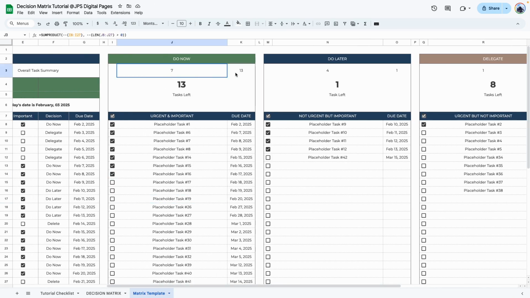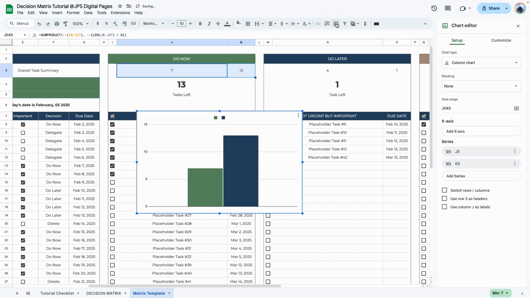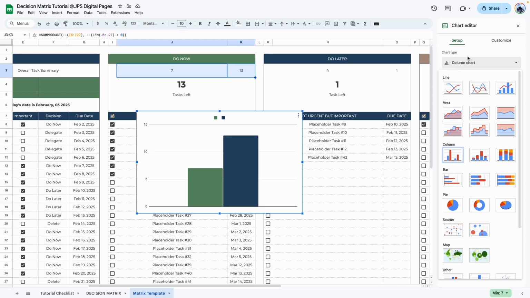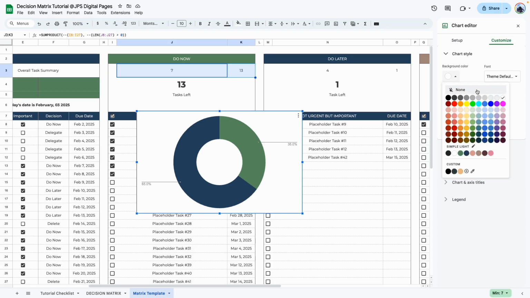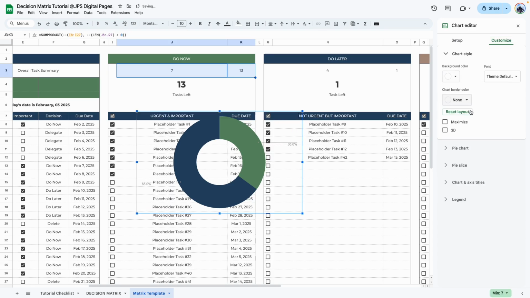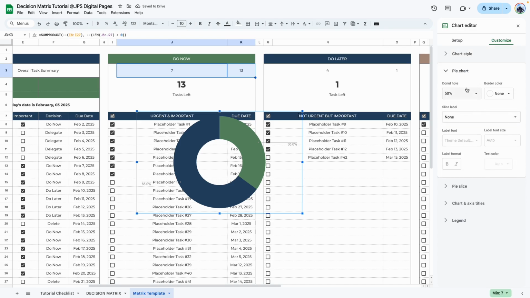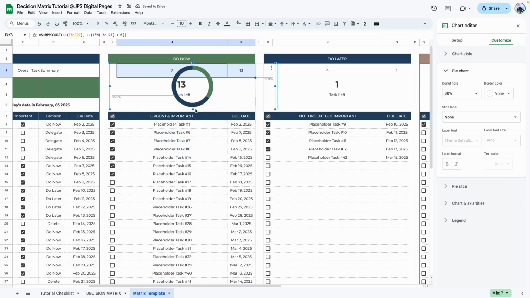So to add the graph, select these 2 cells and insert chart. It's going to pull in this chart. We don't want this though. We want the donut chart. So select chart type, donut, switch rows and columns. So check that box. And now it shows up like this. What I like to do is modify it a little bit to remove the background color, remove the border, go to pie chart, and I like to use 75%. And actually I'm going to change this to 80%. So just type over it, 80%, resize this, place it here, and move it over here.